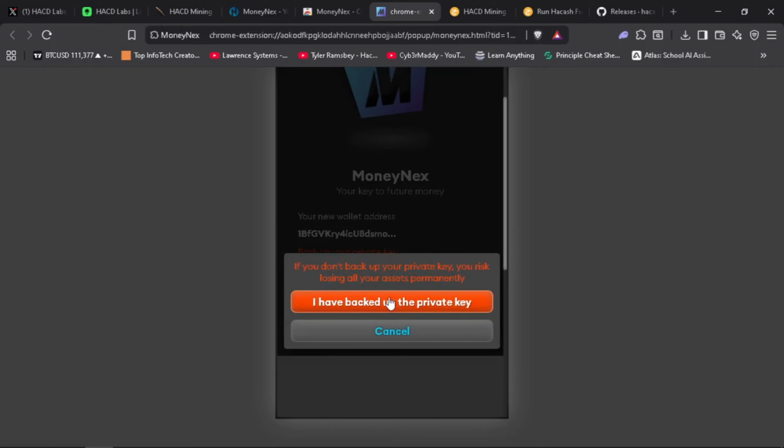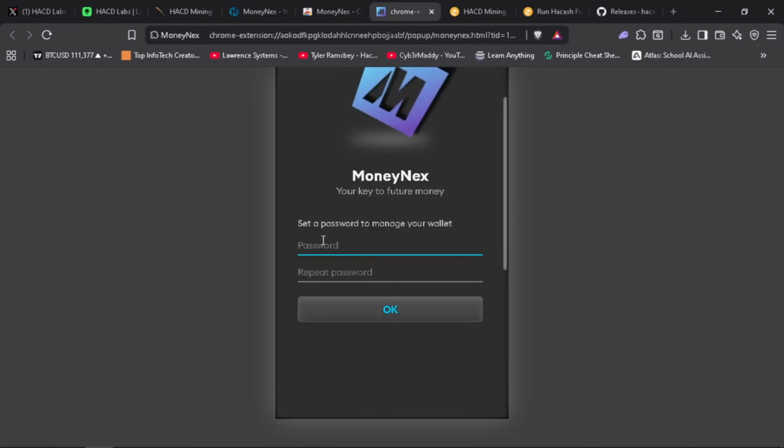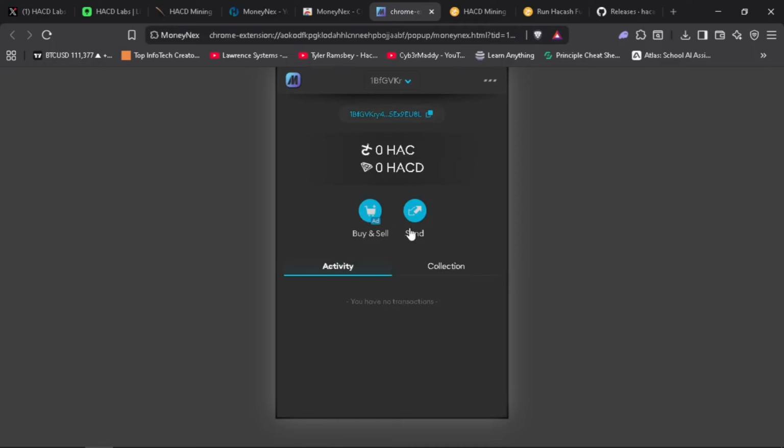Click on next, and I have backed up. Make sure you back it up, and also don't allow anybody to see your private key. This wallet I'm just using for a guide. Then you set up the password. Repeat the password here for confirmation, and then OK. And the wallet is set.